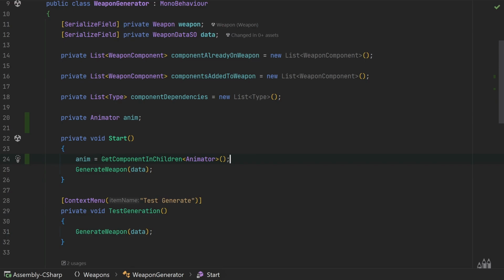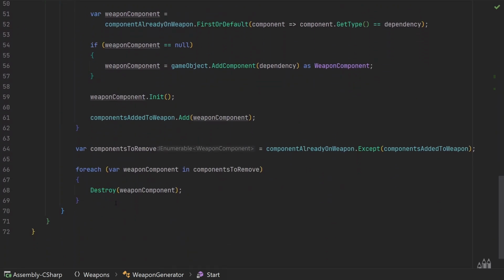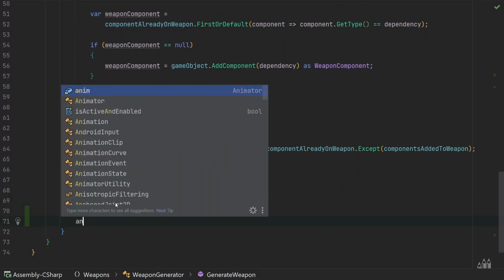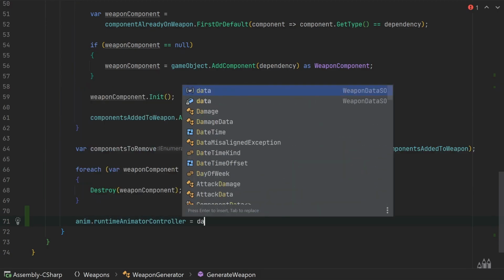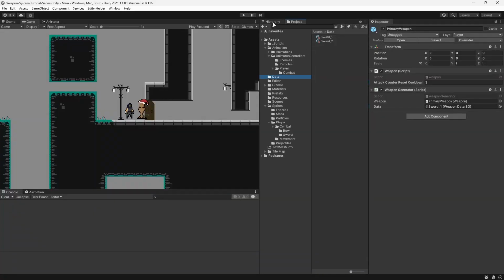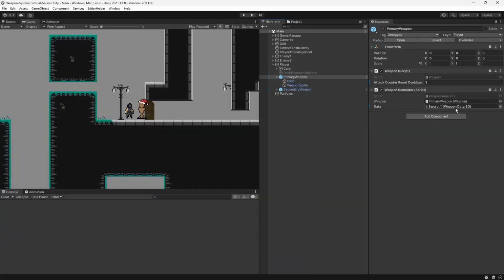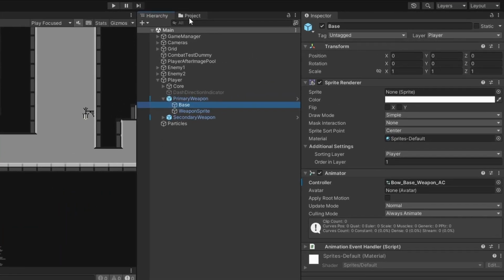But so now with a reference to this animator set, that means we can come to the end of the generate weapon function. And over here, we can say anim.runtimeAnimatorController equals data.animatorController. If we go ahead and save this and then come back to Unity, when we run the game now, even though our primary weapon has the sword 1 data and our base has the bow animator, it should work, except not really because we haven't set the data yet.